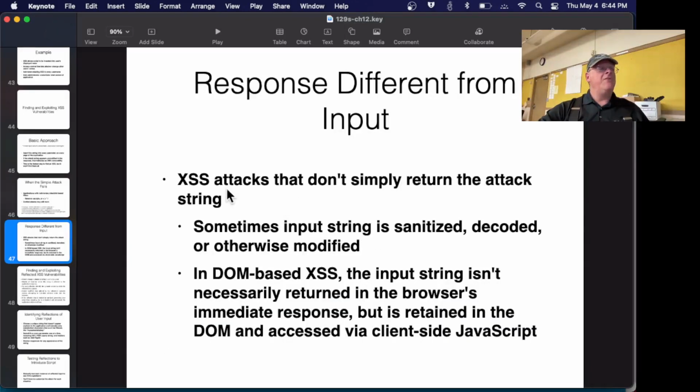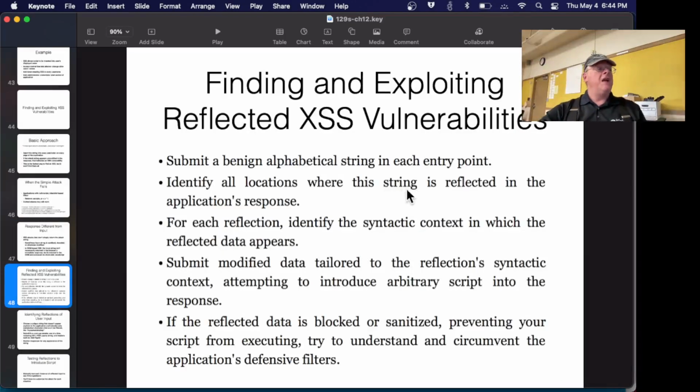So if you have an attack that doesn't simply return the attack string, but it has sanitized it or decoded it or something, then you might have a problem. But in DOM-based cross-site scripting, it's coming right from the URL, so it might not pass through a sanitization feature. Anyway, so you submit an alphabetical string at each entry point and watch to see anywhere that comes back, where the server repeats the data you sent, and then you can try to find out if you can inject script there.